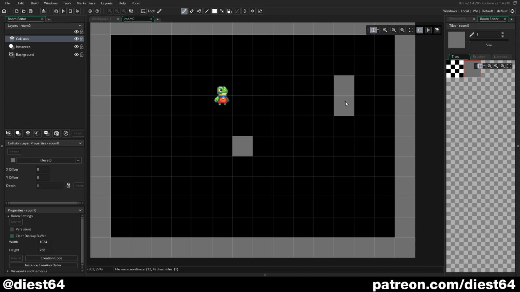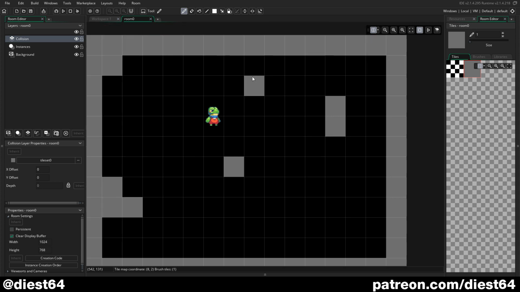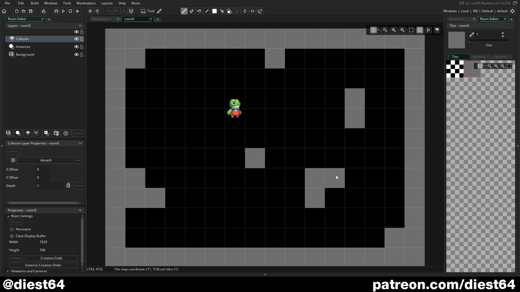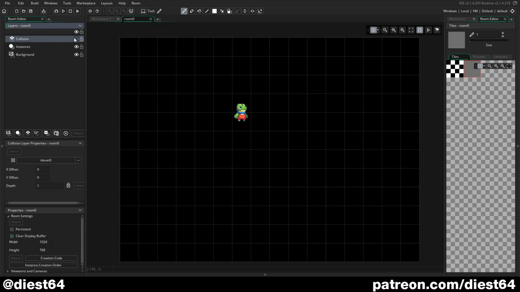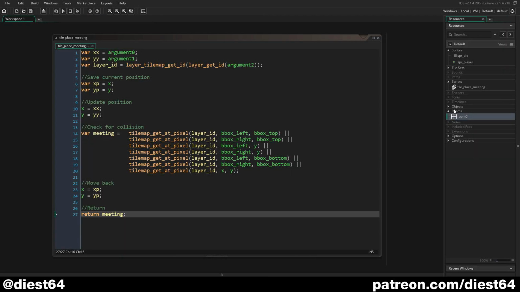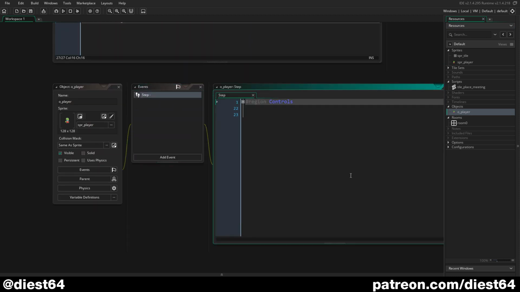Put one there, put two here, just put some random ones. And there we go. So now we have all that on our collision layer. Let me close that. So now that we've done that, now we have to go into our actual object and write the collision code.